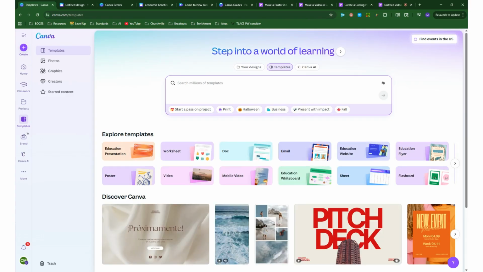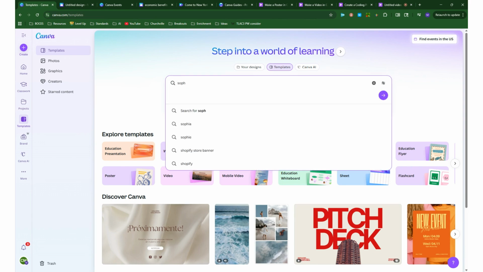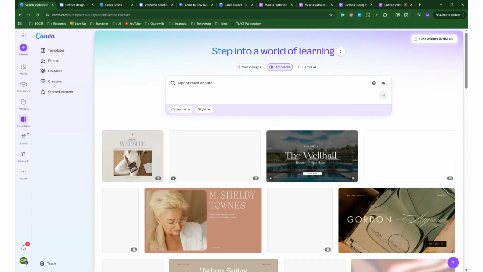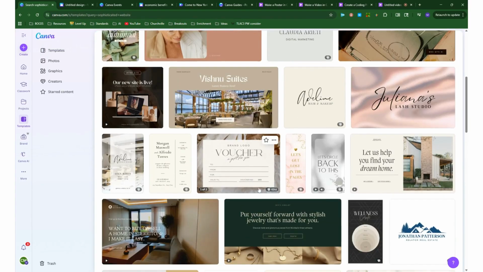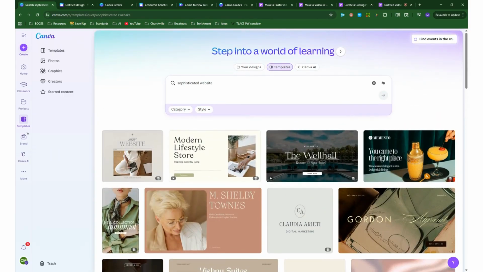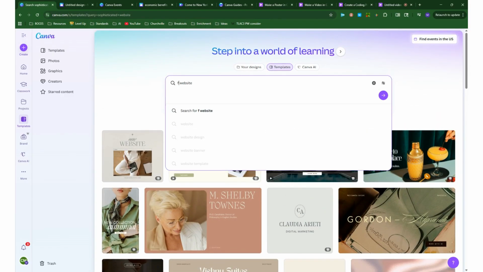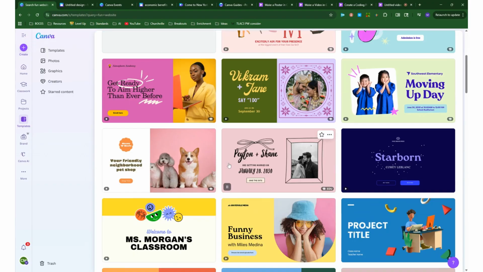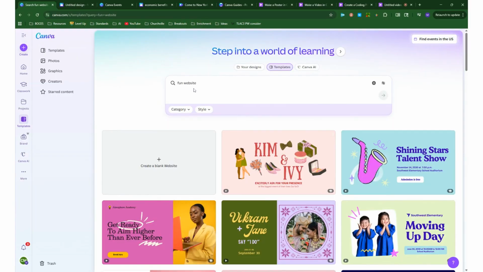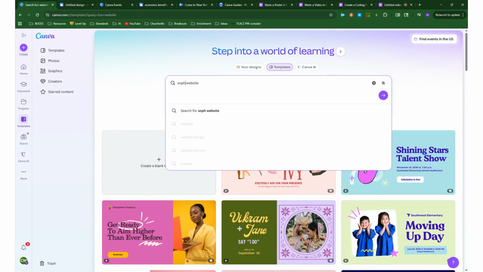And I'm going to search for a website, but I want to narrow down my results a little bit. So I'm going to add another search term to be more specific to what I'm looking for. I want my website to be sophisticated, so I'm going to search for sophisticated website. And right off the bat, you can see my results are pretty sophisticated looking. I could change this to fun and the results would be totally different, right? Lots of bright colors, but I want sophisticated website.